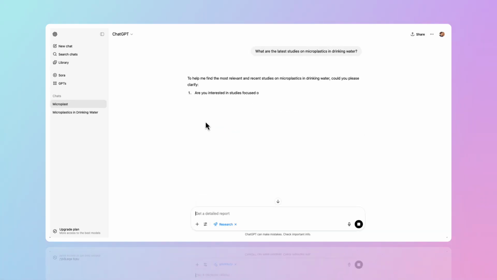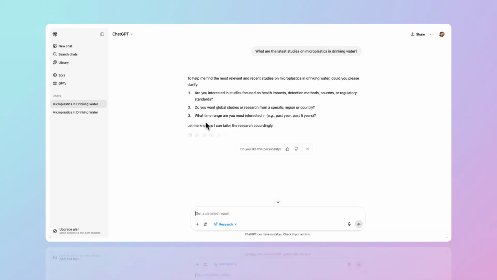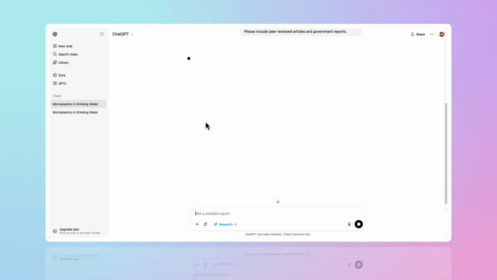Now, you'll see that ChatGPT has some follow-up questions. This is to help narrow down the scope and make the results more relevant to me. I'll just answer a few of these questions. We want to focus on health impacts, our scale is global, and we're looking for materials from the last 5 years. I'll also emphasize my need for peer-reviewed articles and government reports. Now it will start processing.